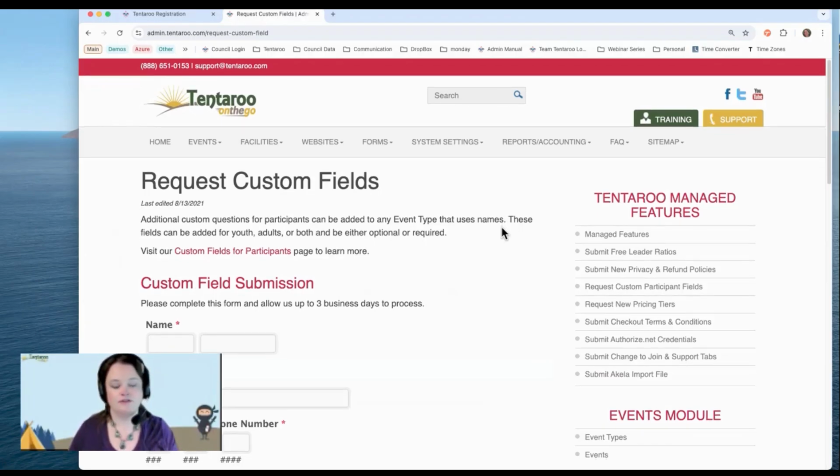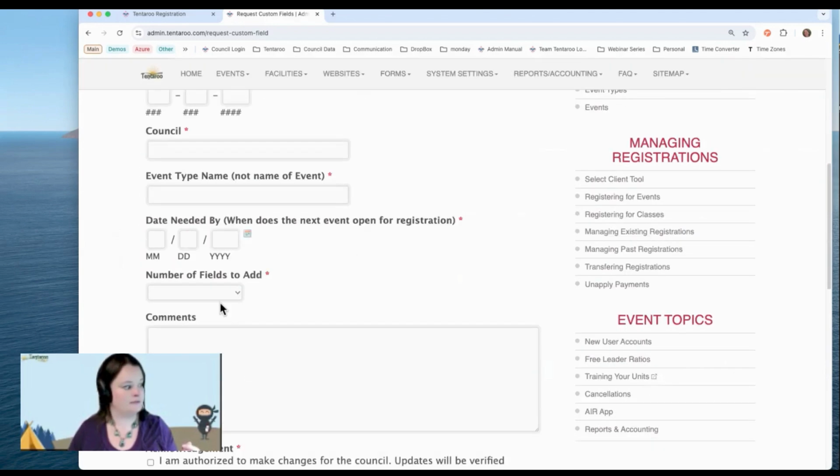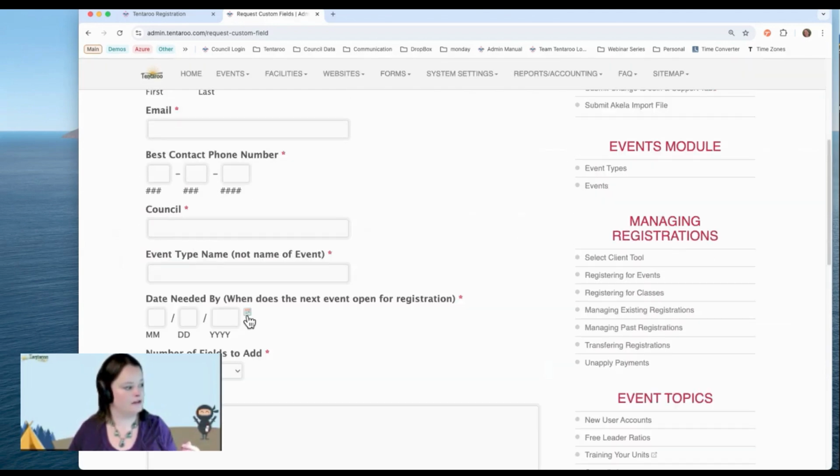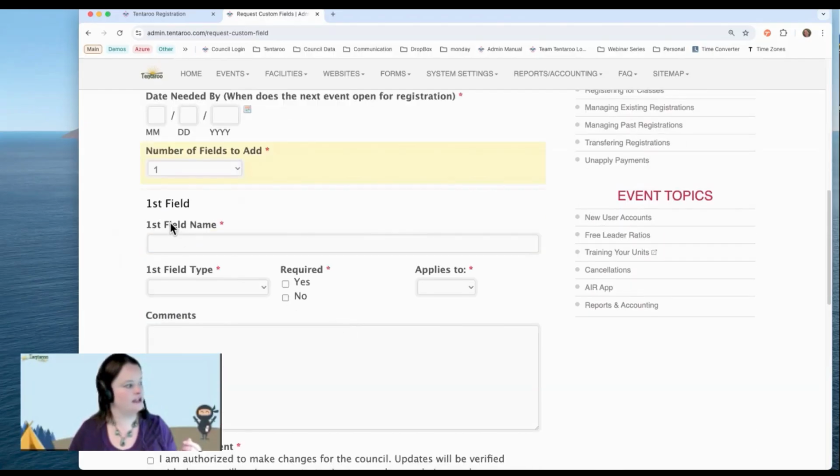These are available for events that use names and can be added for youth and or for adults. The fields can be optional or required. And there we go. We'll add a field. They can be required or they can be not required, apply to youth, adults, or both. And they'll be added to the event type.